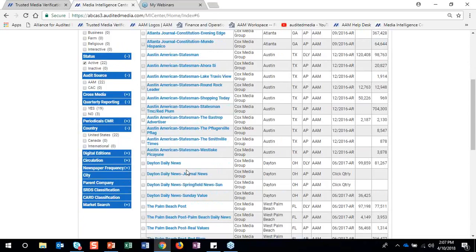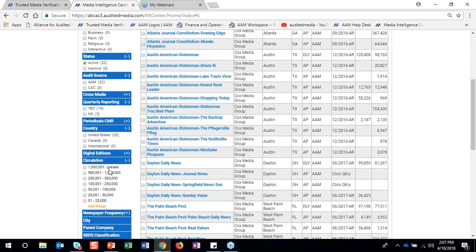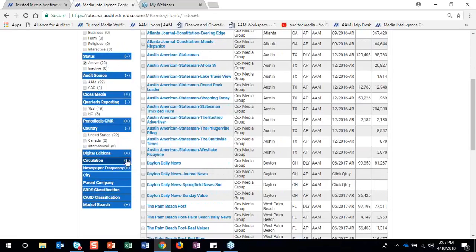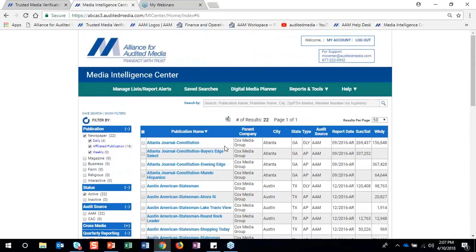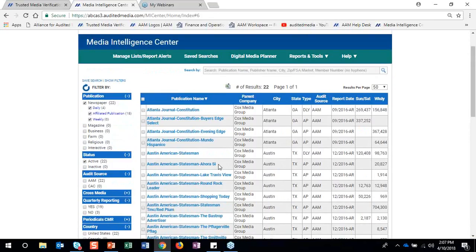Other filters that you can choose here on the left-hand side are circulation filter. If you want to look at newspapers based on their circulation, you can do that. You can also look up a newspaper if you'd like to see newspapers that have circulation within a particular state. You can use the market search filter. But here we're going to stick with our Cox Media Group parent company papers as an example.